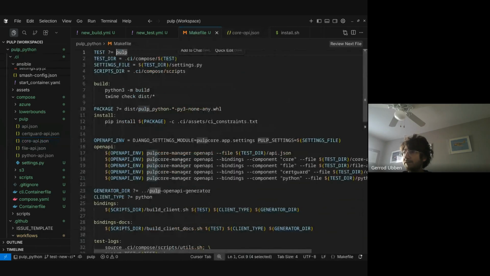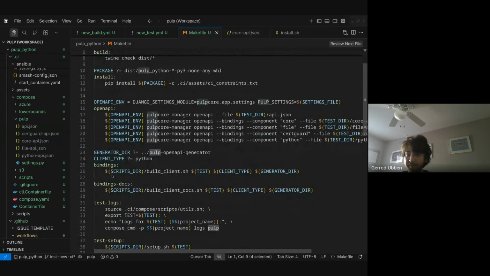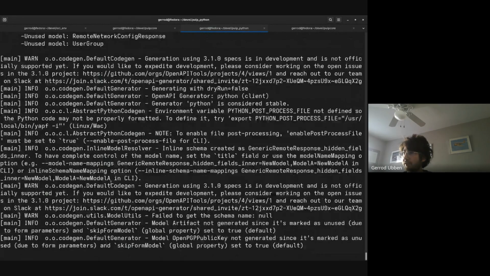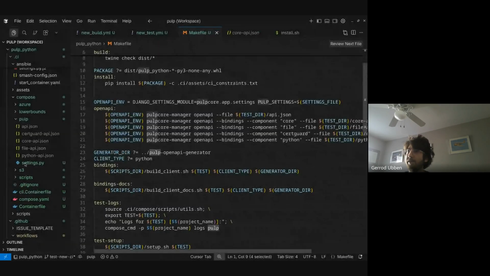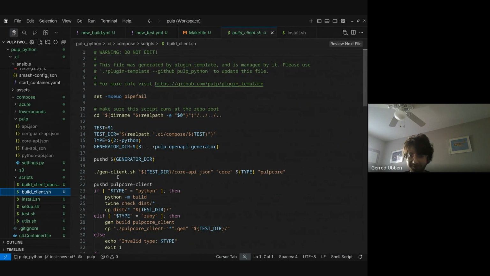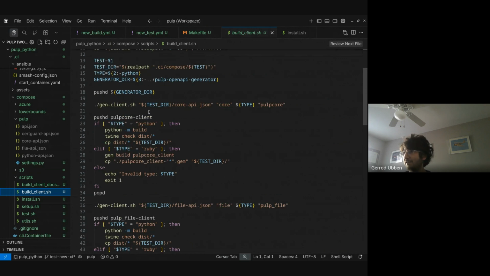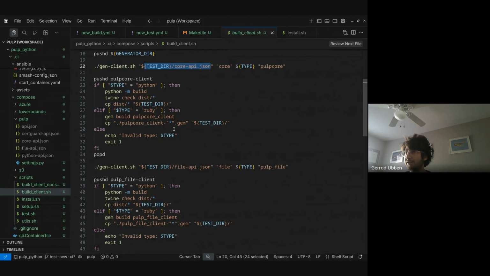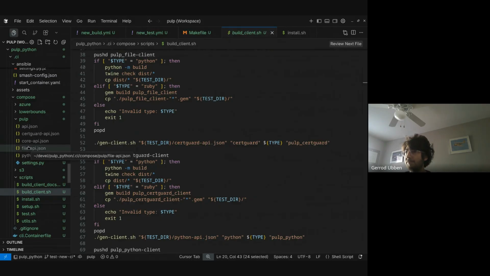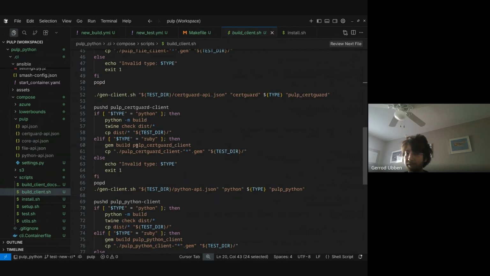And now the next command in the makefile is the bindings one. So let's do that. Make bindings. And so this command runs this new script called build client, which is very similar to the build Python client script. All it does is take the generated OpenAPI spec from the last step and then generate the clients. And then after it's done generating the clients, it'll move them all over into this folder. So let's see what that is.